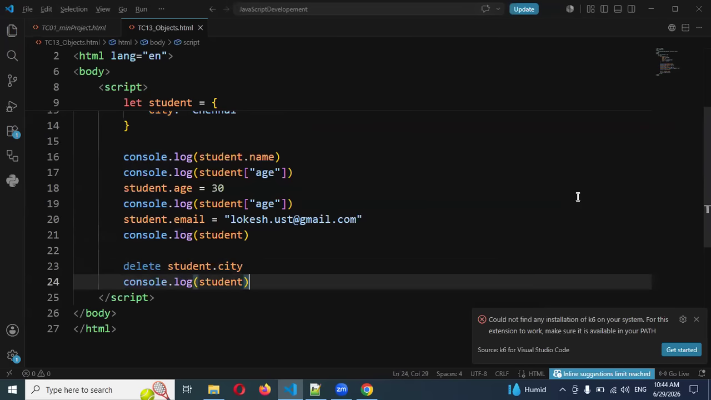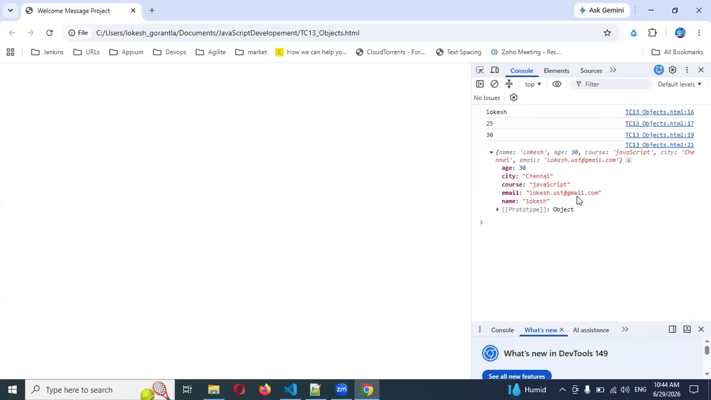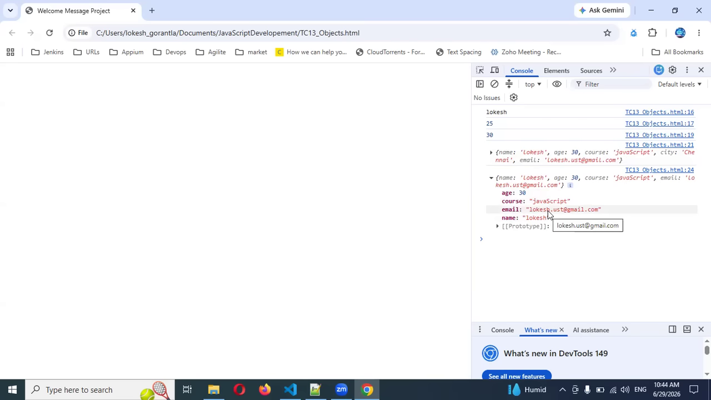Now I'm saving here. Again, I'm going back and I'll refresh. I can see here you can't see the city name. The city name variable is missing. Above, the city is there, but down here there is no city, because it was deleted inside the object. Up to here, what we learned: we declared the empty object, declared the variable and the key and value, then we updated a key value, added a key value, and then deleted a key value.